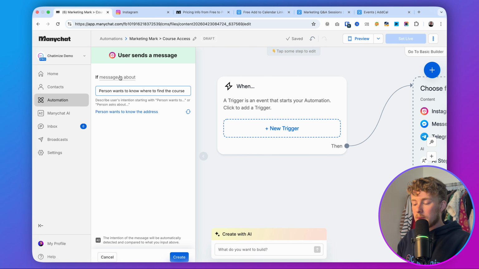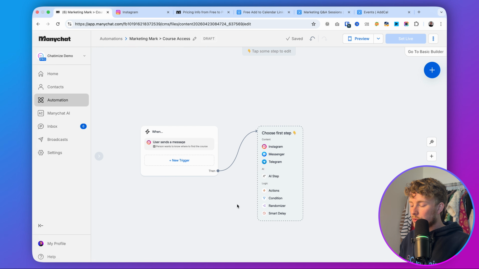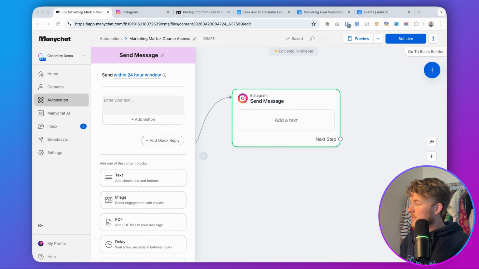So if the message is about that, and it doesn't really matter how they phrase it because the AI can just recognize it, then we can automatically reply to that as well. So we can click here on create, click on Instagram, and then we can send a similar message. So we can say, thank you for buying the course. Here is where you can get access.